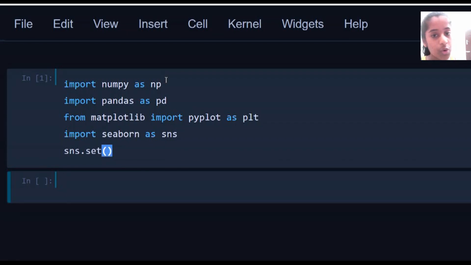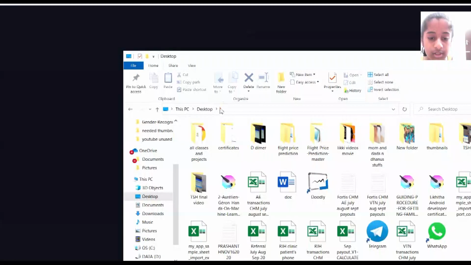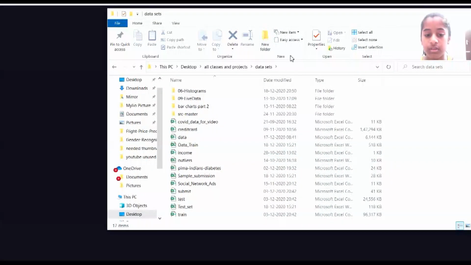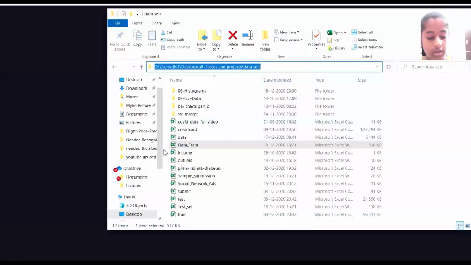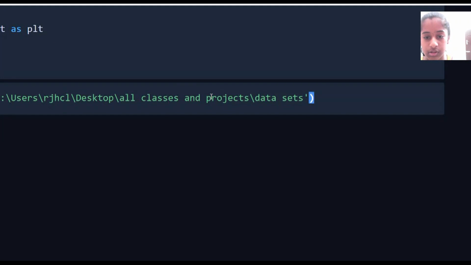Do not worry about the data set or code. I'll be posting it in the GitHub link below. So let me say train_data is equal to pd.read_csv. And I'm going to go to the directory where I've saved it. It's here on the desktop. Let me bring it down. Here is the data. First, let me copy the path and then I'm going to show it to you guys. /train_data.xlsx.